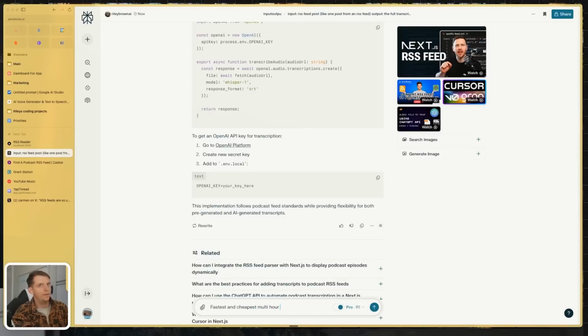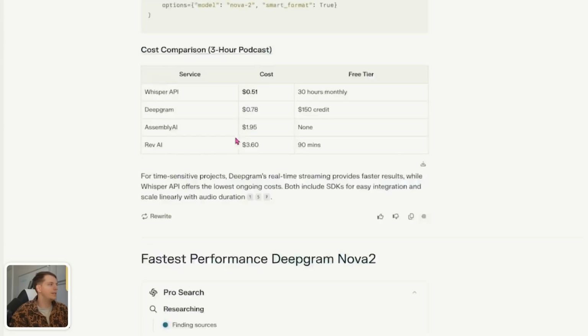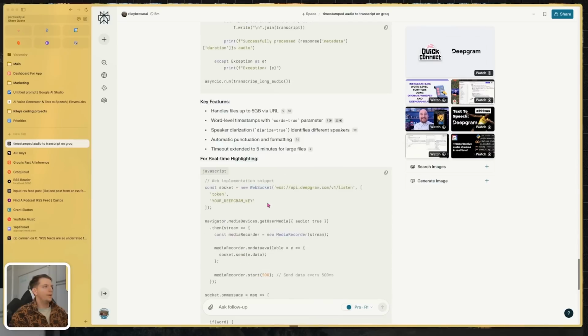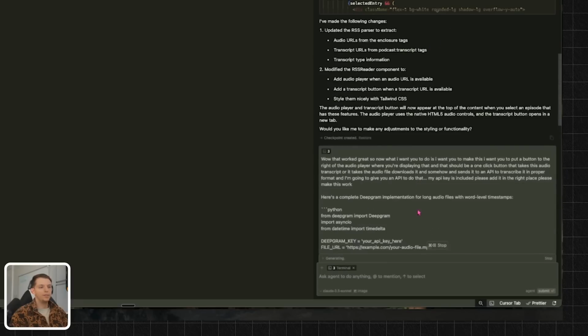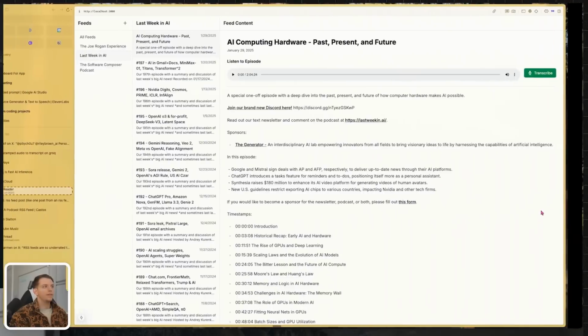Fastest and cheapest multi-hour audio to text. DeepGram for transcribing multi-hour podcasts, Whisper API, and DeepGram. All right, let's use this. Is there one that does time-stamped transcript? Okay, we are going to be using DeepGram. So we are running the prompt here, and we'll see how it does. All right, let's see how it did here. So we're going to go ahead and accept this.